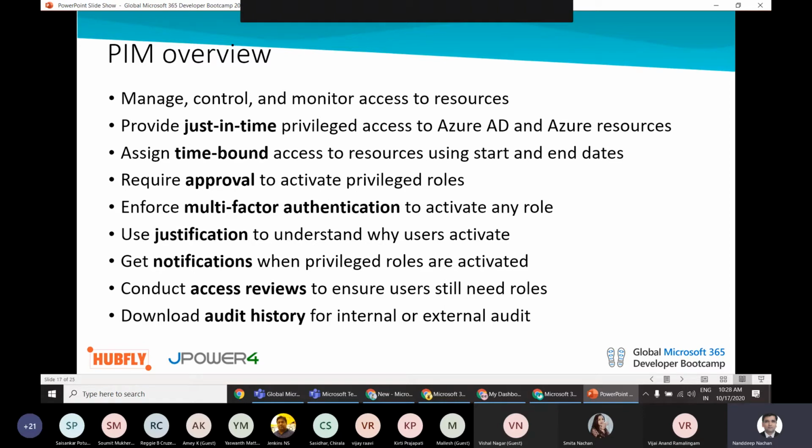And then we can conduct access reviews so that we can ensure whether the user still requires those roles, or should we revoke their roles. And then again, we have access to the audit history, by which we can check what activities have been carried out with those PIM roles.